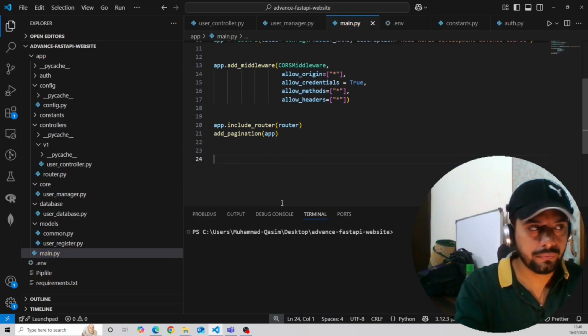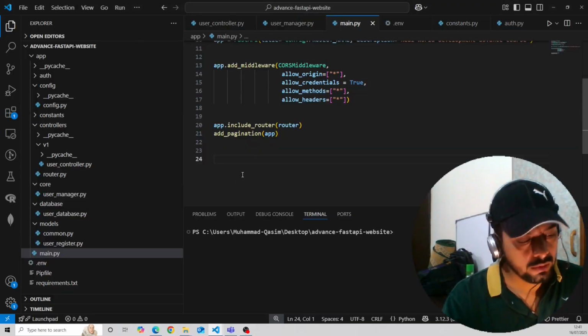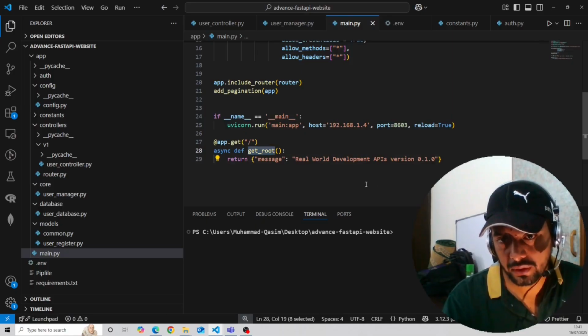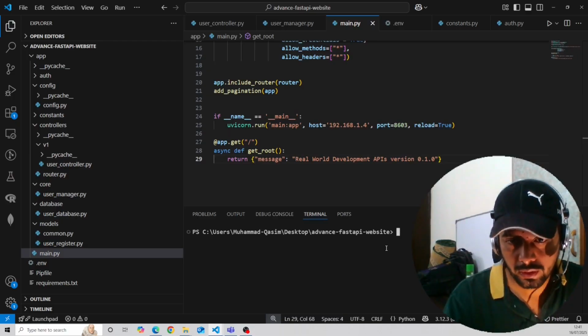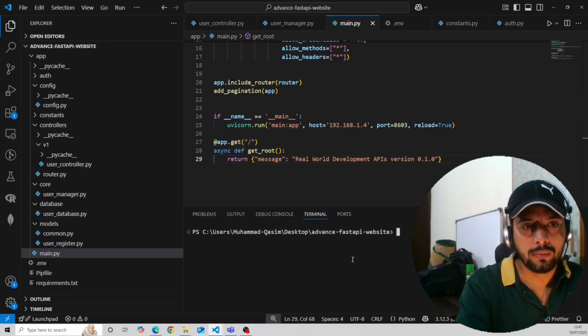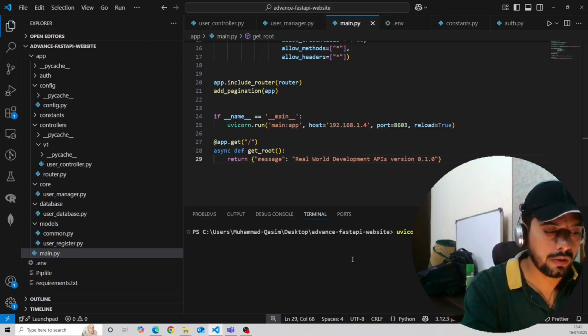Almost we have done. We will write some get API like we have put in the first video. We will add this in here, get API, get route, real world development. Now we are going to run the code. I think there will be some issue, but we will solve it. Uvicorn, app.main is equal to app, port 8200, and we are giving here the reload method.